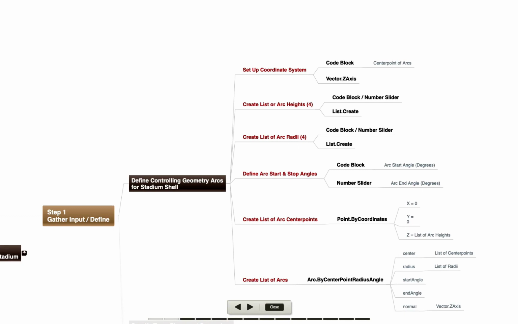We'll set up a coordinate system, which is really just the origin for those different arcs, and the z-axis indicating really the center point about which those arcs should be drawn around. We'll create a list of the arc heights. We'll create a list of the arc radii. Then from that, we're going to define some arcs using a starting angle and an ending angle in degrees for each of those different arcs.